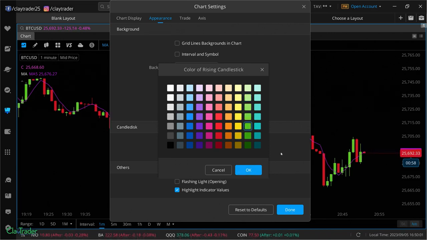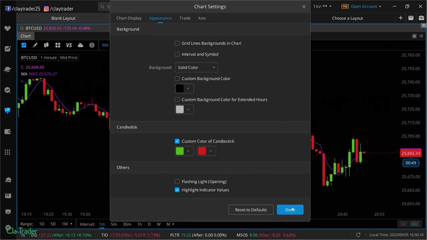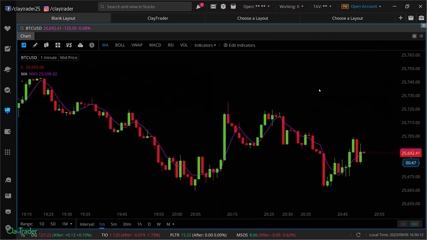I mean, let's not get in a fist fight over what shade of green or red something should be. But point here being, I don't want it to be pink. I want it to be red. Okay, there, and then click on done. So we now have our candlesticks taken care of.